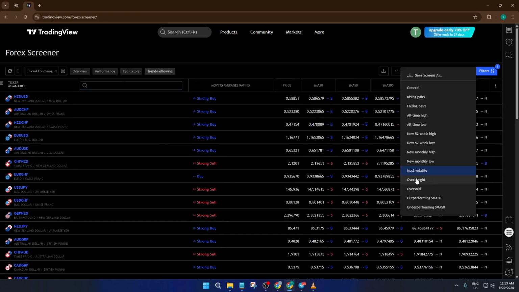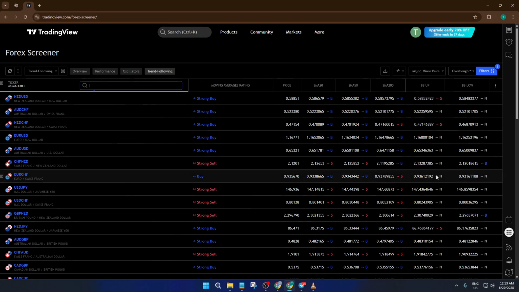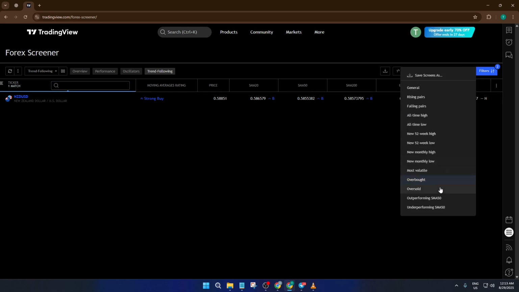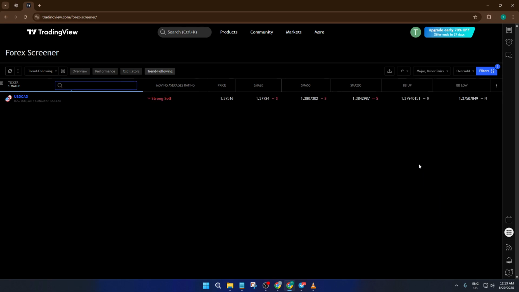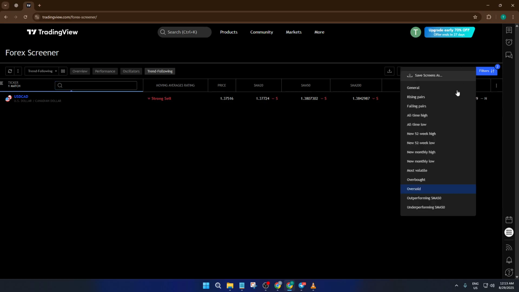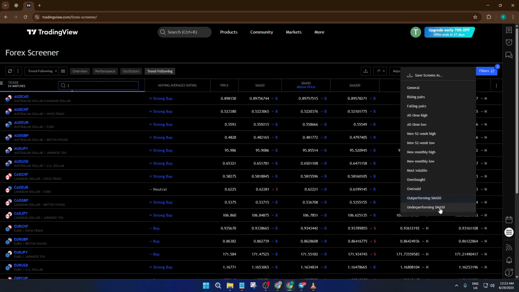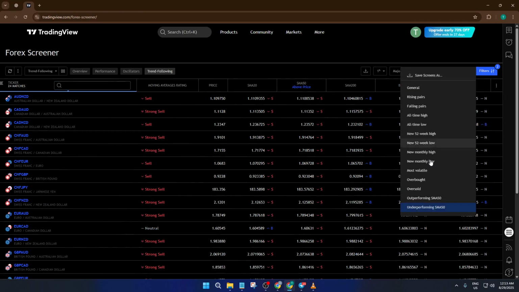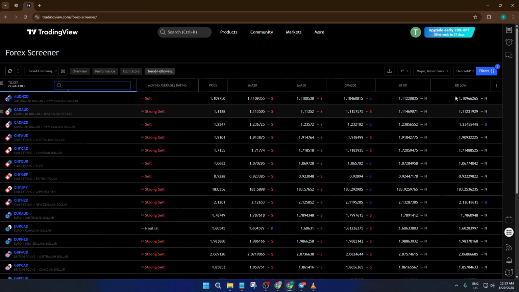Maybe you're looking for volatility. The most volatile filter gathers the pairs making big moves, perfect for scalpers who want action. Or if you prefer trading zones, overbought and oversold highlight pairs based on the oscillator levels, potentially giving you clues for reversals or trend exhaustion. And for moving average fans, outperforming SMA 50 and underperforming SMA 50 tell you which pairs are trading above or below their 50-period simple moving average, a quick way to spot possible support or resistance areas.